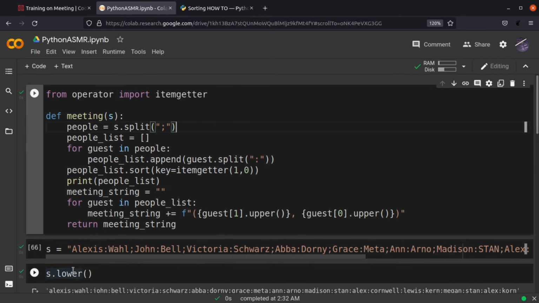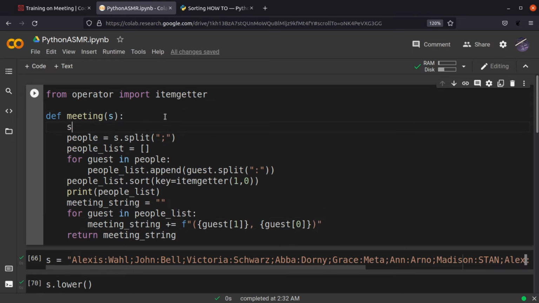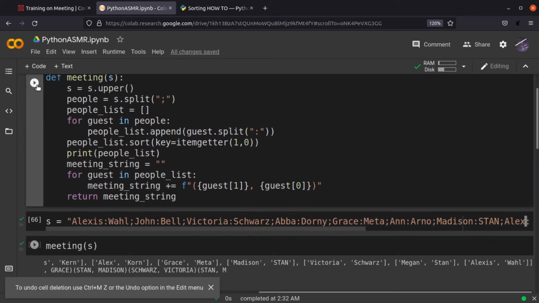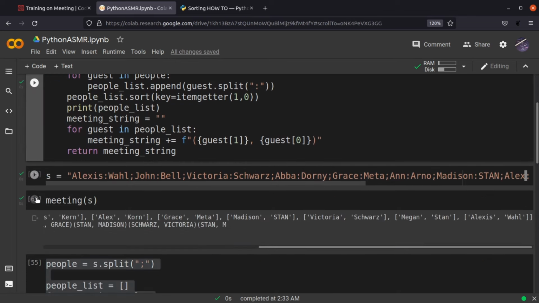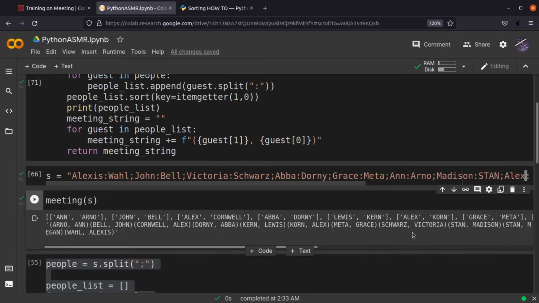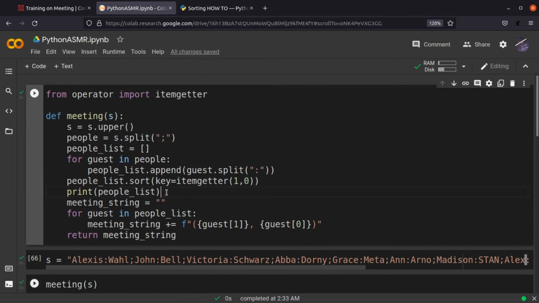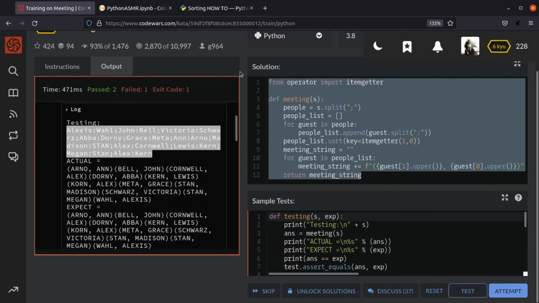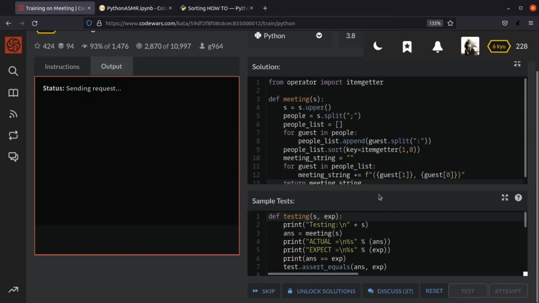Beautiful. So, I mean, we could just do it to uppercase, then we don't have to do it down here. Okay, remove the upper down here, and instead the first thing we will do is s equals s.upper. And now remove this experiment, run this code, and now we have first Victoria Schwartz, then Madison Stan, and then Megan Stan, so that's beautiful. Remove the print again, copy this, and put it back into the solution, and test again.